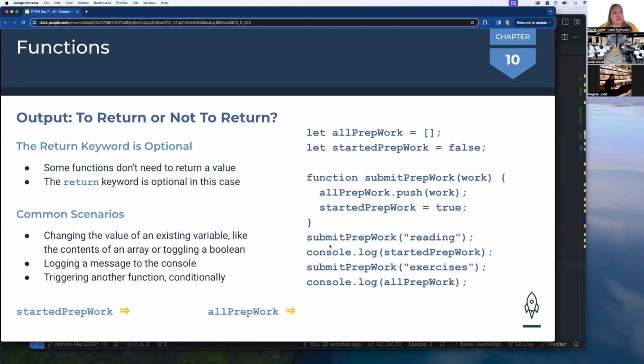I can call submit prep work and pass in reading. Then I can console log started prep work. What would I see? True. Yeah, because one of the things my function accomplished for me was to change that to true, right? So let's say then I submit prep work and I submit exercises and I console log all prep work. What am I going to see for that?